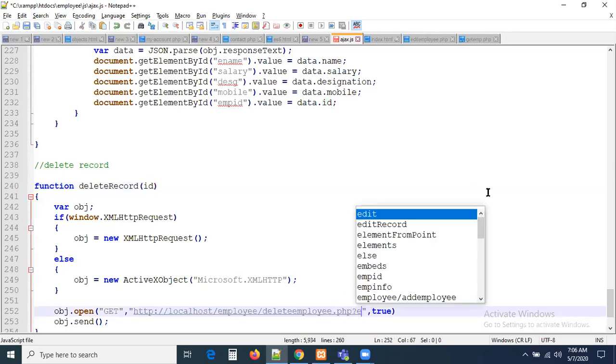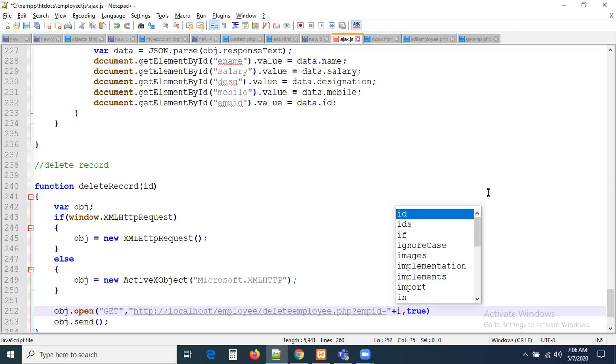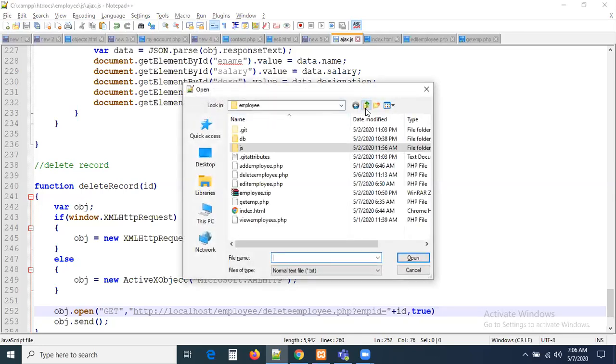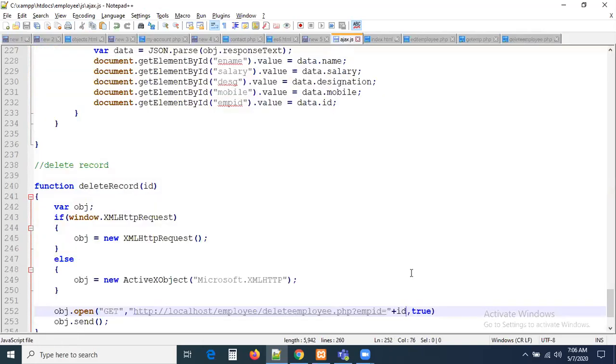Let me take here empid equal to, let us pass this ID here, concatenating. So I have already a file created in the server, delete employee. Let me show you. The file is available here, delete employee.php. Yes, we are passing the ID as empid. That's the reason I'm taking this as empid. So the key of this is EMP ID. The same EMP ID I have taken here.